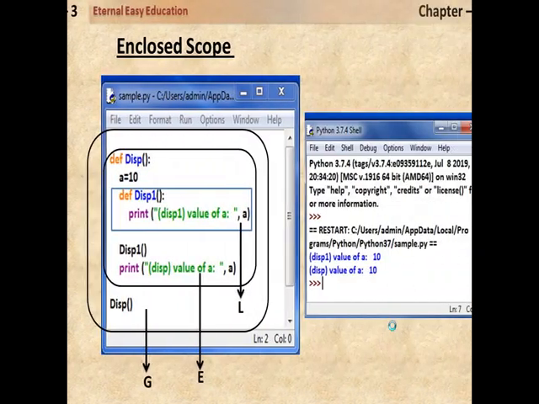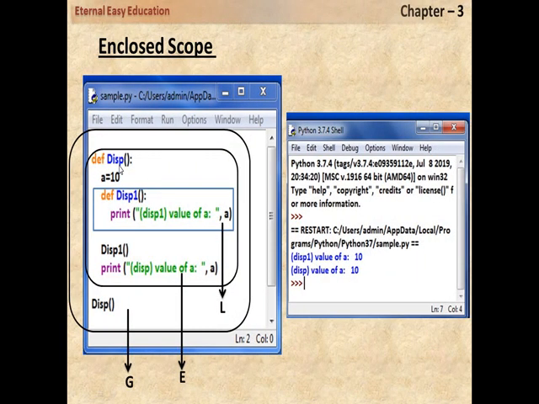See the example. Disp first function, a is equal to 10. Inner function is disp1. Disp1 value of a, I'll get the output as 10. And also the disp value of a, that is also 10. Is it clear?